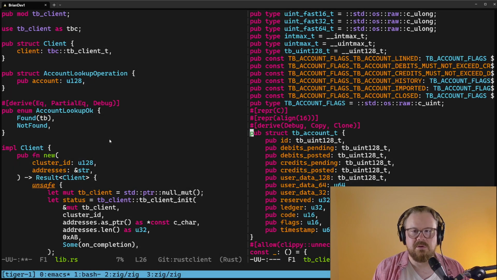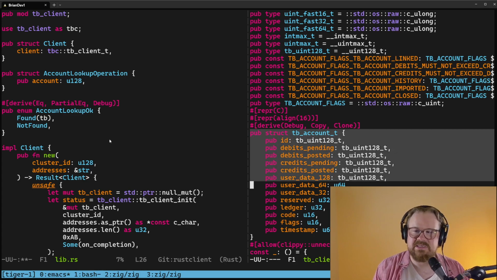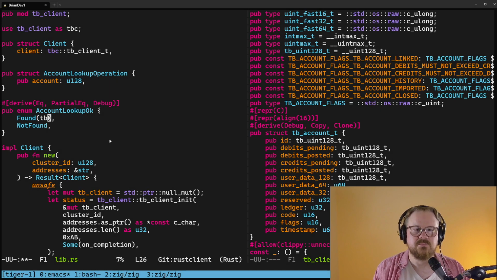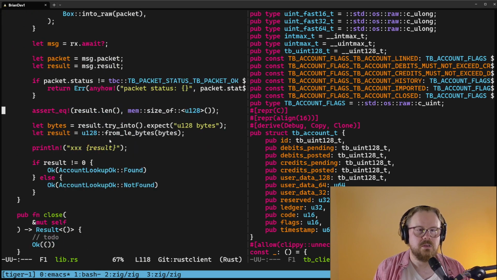But in the real Rust API, I'm not going to expose TB account T directly. Like you could, and it would be fine from a type perspective, but from a generated docs perspective, I don't want users to see any of this garbage. But for now, I'm just going to say, if it's found, you get this. You get the thing from the bindings. And here, this is all wrong.